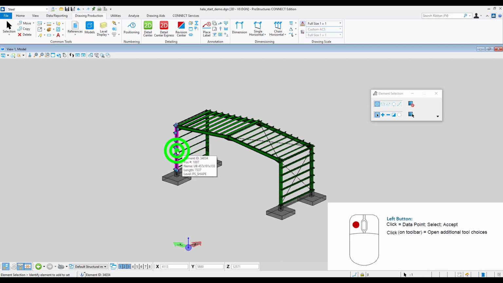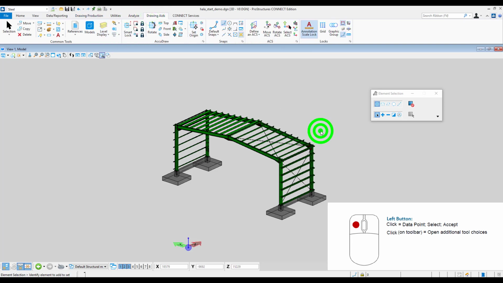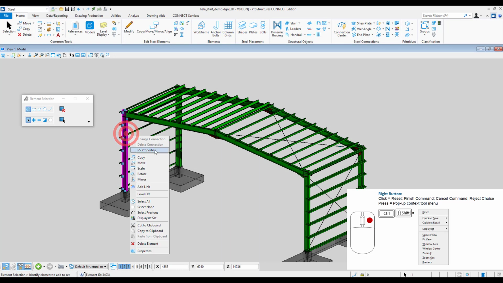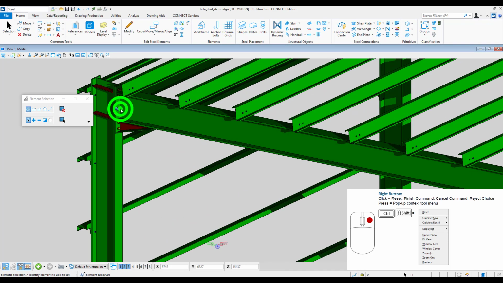Left mouse click data point is used to enable functions, expand additional options, and accept tasks. Left mouse button, together with Ctrl key, allows you to multi-select objects. Holding down the right button, together with the Ctrl or Shift key, opens an additional context menu.